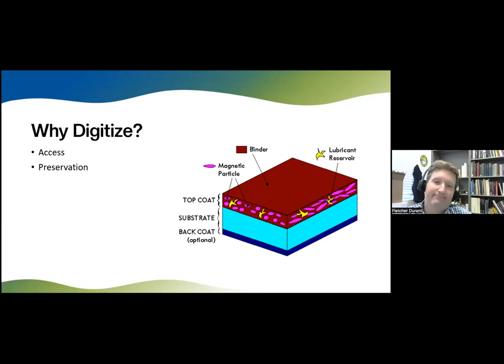So, the start of this is always, why do we choose to digitize our audio and video holdings? The answer is almost always that either we want to facilitate access to the materials or to preserve them. And really, usually the answer is both, access and preservation. As I'm sure many of you may know, audio and video materials, particularly tapes and magnetic media, are at high risk of loss and deterioration as they age. There are several reasons for this.